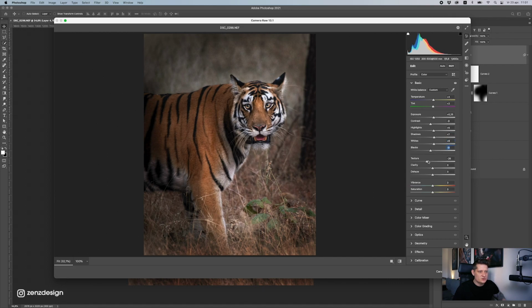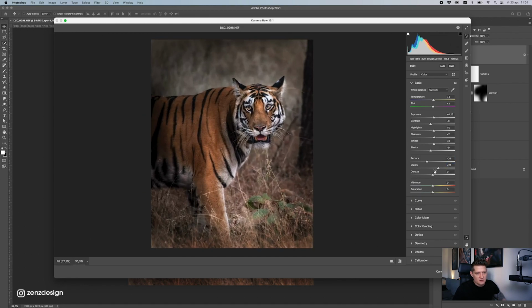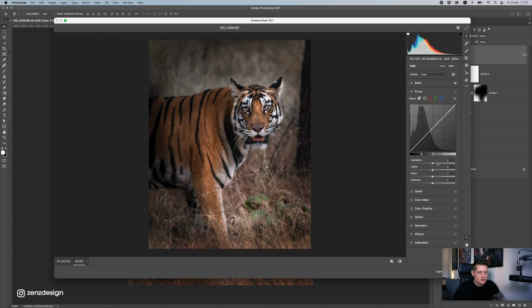And if we drop this one, don't forget to bring this one up. So now it's a bit softer. All right, let's move on. I'm not gonna do this one. I'm gonna leave that one. And here we can do the highlights, maybe a bit more, and drop the lights so we don't get too much of these white tones. Let's drop the shadows here.